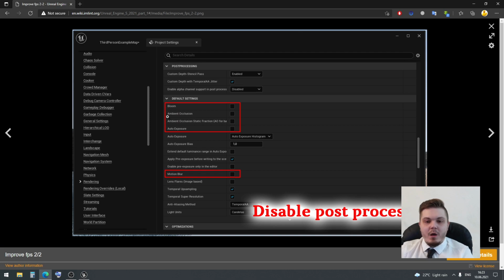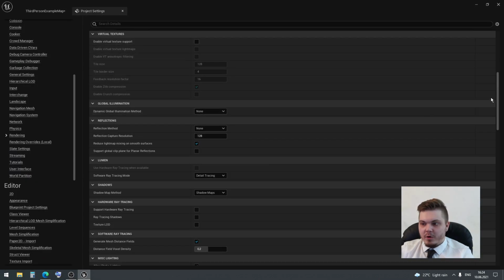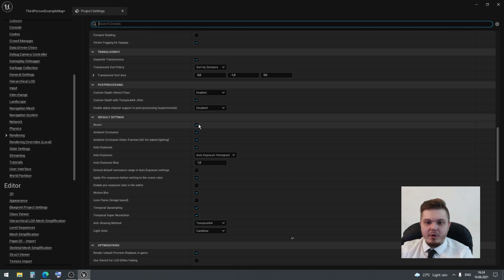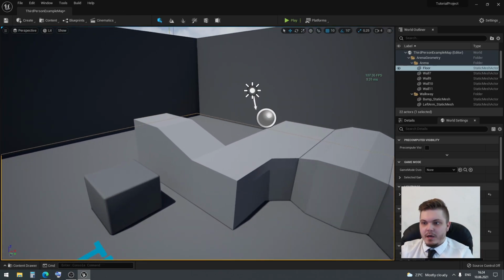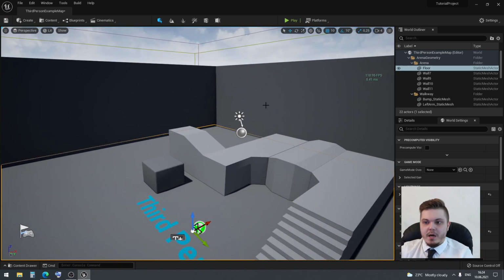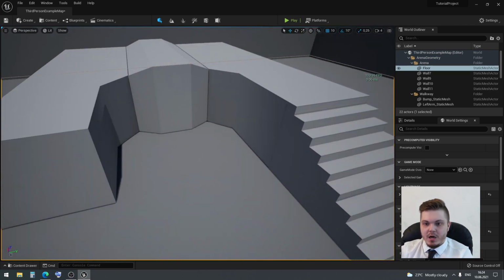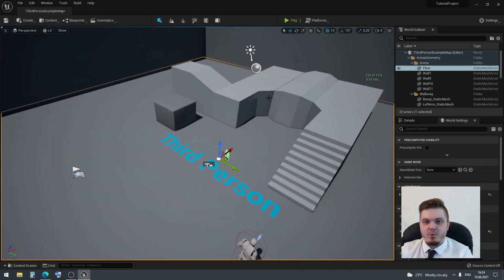Then I want to disable some post-processing: bloom, ambient occlusion, auto exposure, and motion blur. I want to find it here. I want to disable bloom, ambient occlusion, and one more ambient occlusion, auto exposure, and motion blur. We actually don't need it in our start scene. And now we have more than 100 FPS, and our project runs much better.